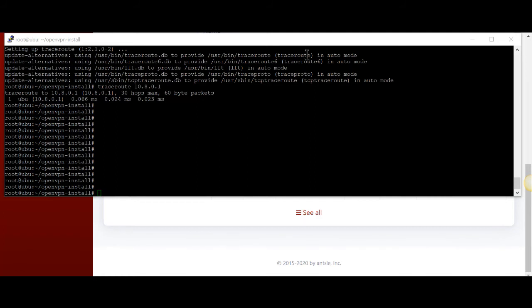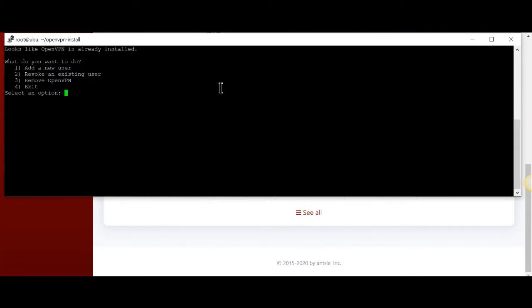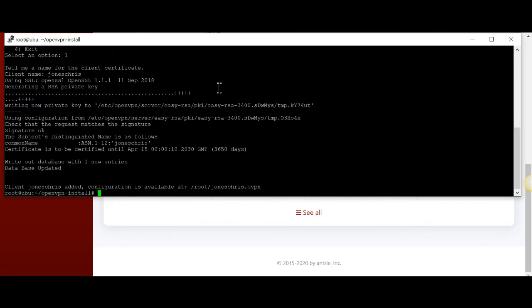So now that you're set up with the basic setup right here, we're actually going to run through creating a user for our OpenVPN server. So we do that by running the same SH file, but you have a new option. You have revoke an existing user, you have remove OpenVPN, and you have exit. So what we're going to do is actually add one here. So we have a client name. So I'm going to go ahead and give it my name. And that's pretty much it. So whenever a client connects to this, Jones Chris is a user that actually can connect to it.